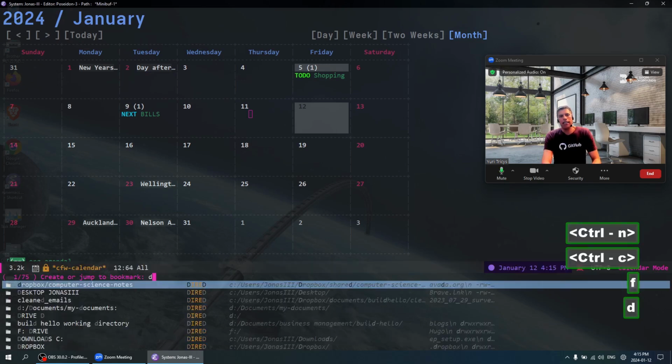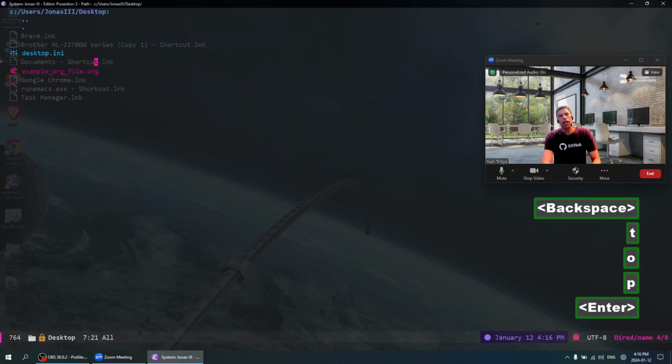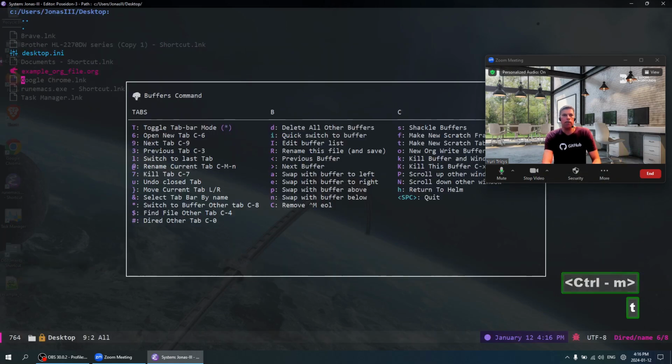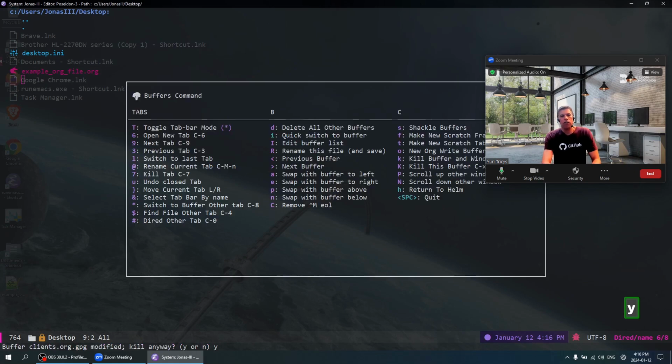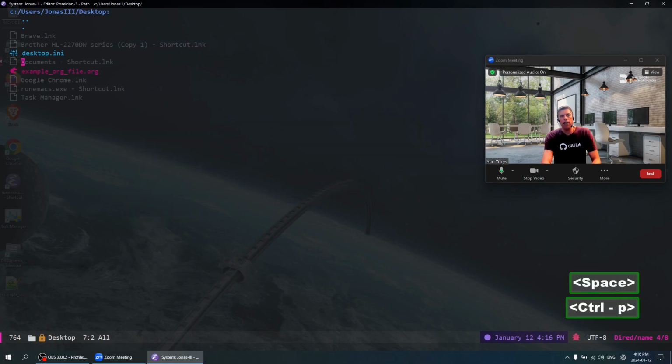So let's go to the desktop and we're going to close out all of these other, delete all these other buffers that we had open. Close them all. So there's only one buffer open, and that is the desktop.